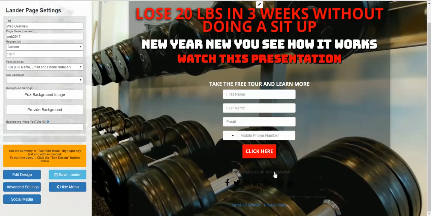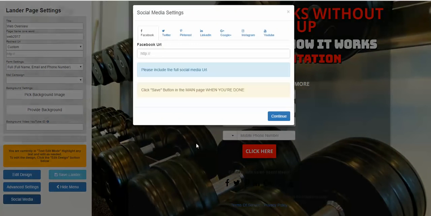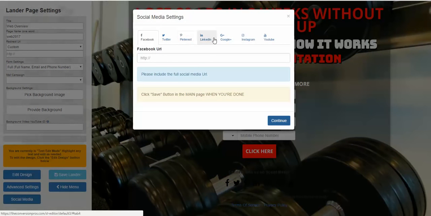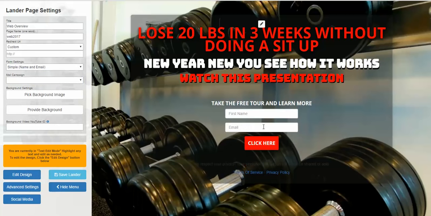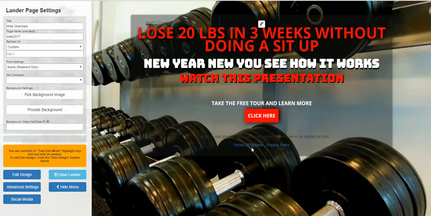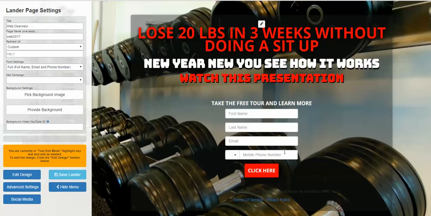You can even do more. See this here, social buttons. You can actually click on our social media button and add your Facebook, your Twitter, your LinkedIn, Instagram. If you don't have one, you can delete that. Let's say you just wanted to get name and email instead of all this stuff. You can go to a mail campaign, or form settings, and click on simple. Then you can collect name and email. Or if you just want to make a landing page, you can click none, and that goes away. So that's very, very easy to do.